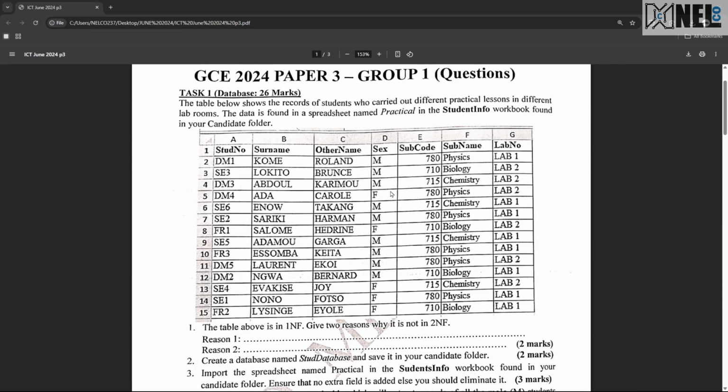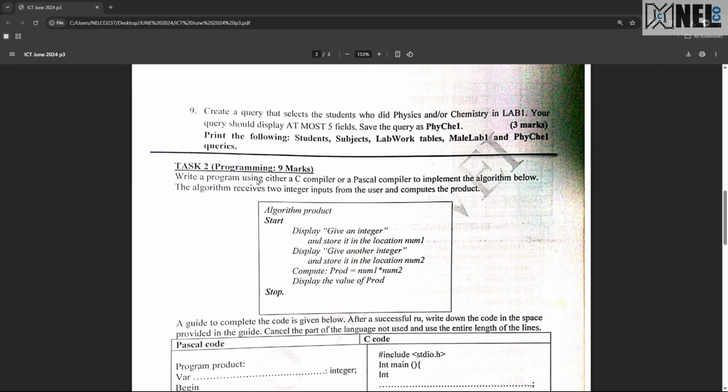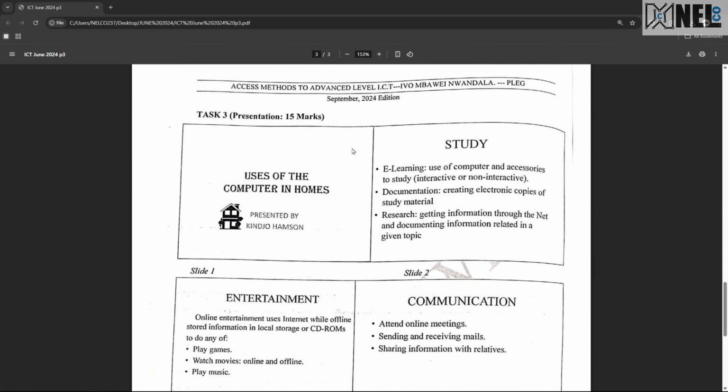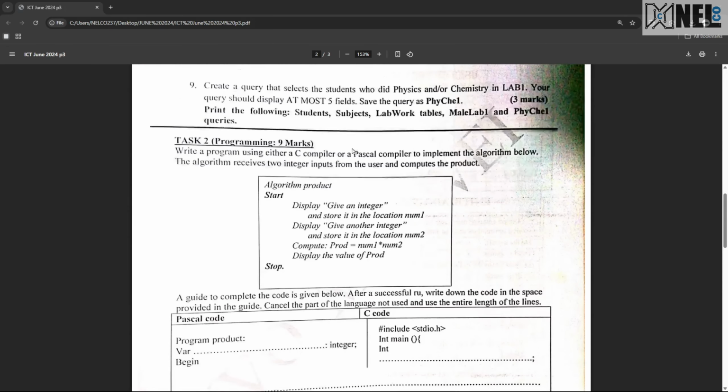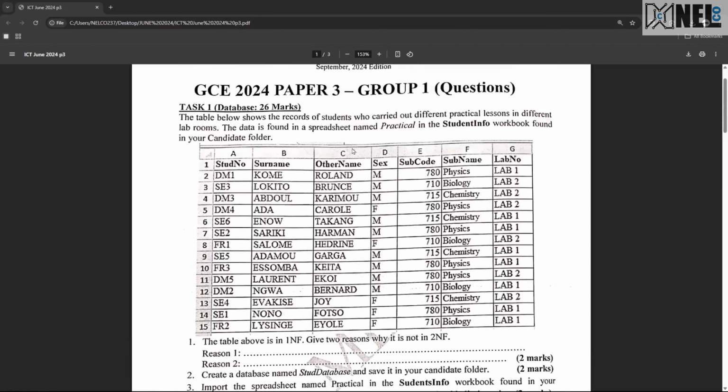Alright, so now that you're all set up, this paper is divided into 3 tasks. We have task 1 database 26 marks, we have task 2 programming 9 marks, and task 3, which is presentation, 15 marks. And in total, every candidate is supposed to answer this paper within 2 hours.